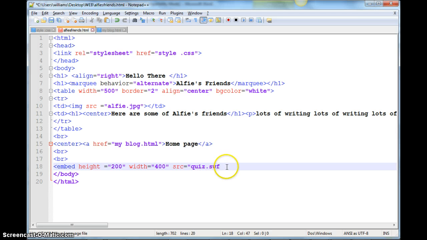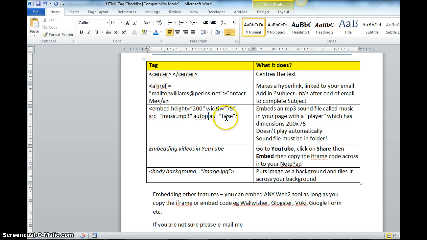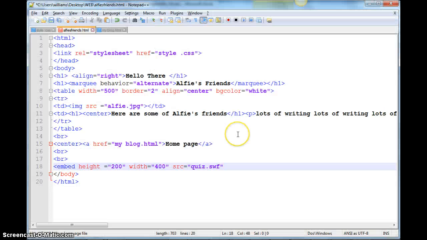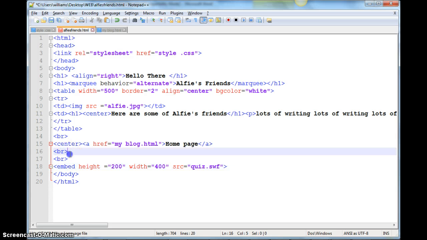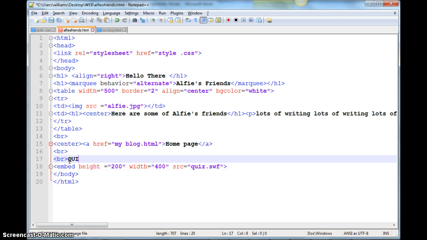It's really important that you have that ending, quotation marks. And then autoplay equals false means that it doesn't start straight away, but I shouldn't actually need to have that. I think I just really need to close the funny bracket. I really should have a title. Let me put a title here: Quiz about Alfie. And I'm going to add in another line break.